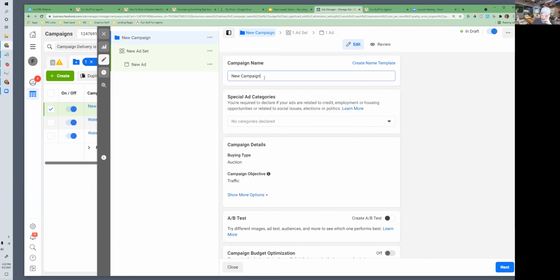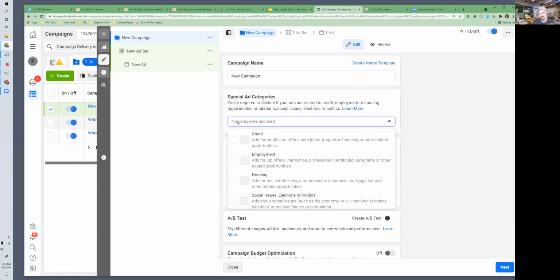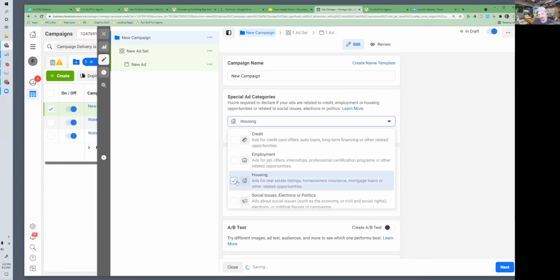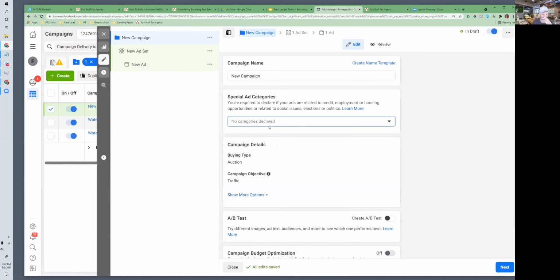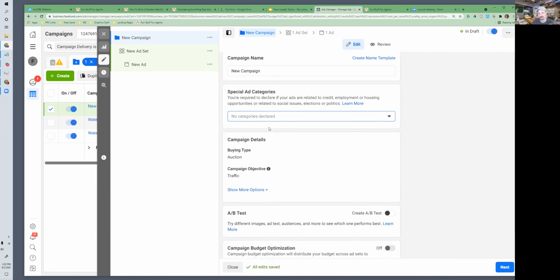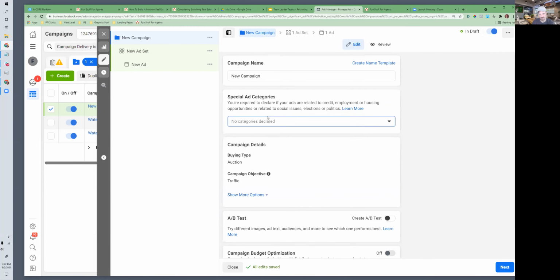One thing that you're going to run into when you're running ads to real estate pros is Facebook's going to think you're doing a special ad category ad. It's a big pain because if you choose the housing option here, it's going to be hard to target real estate agents specifically. If you don't choose it, based on the language in your ad, they may say that you need the special category.